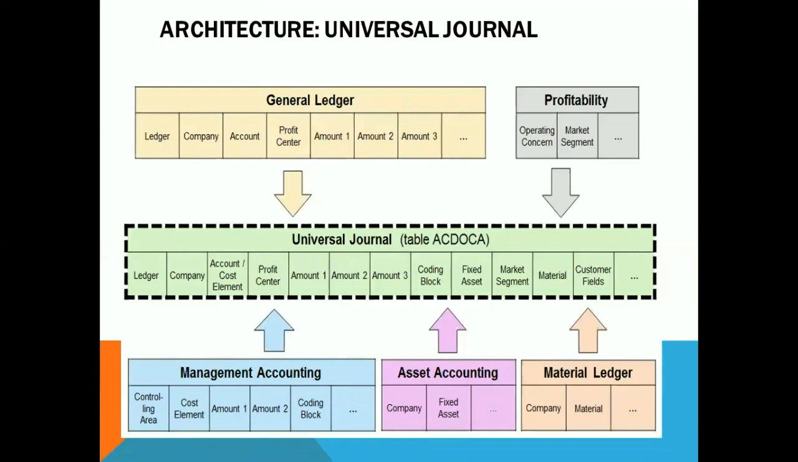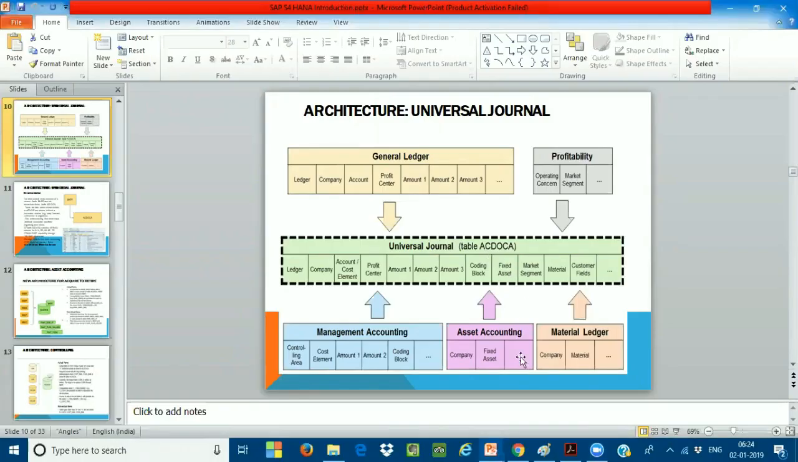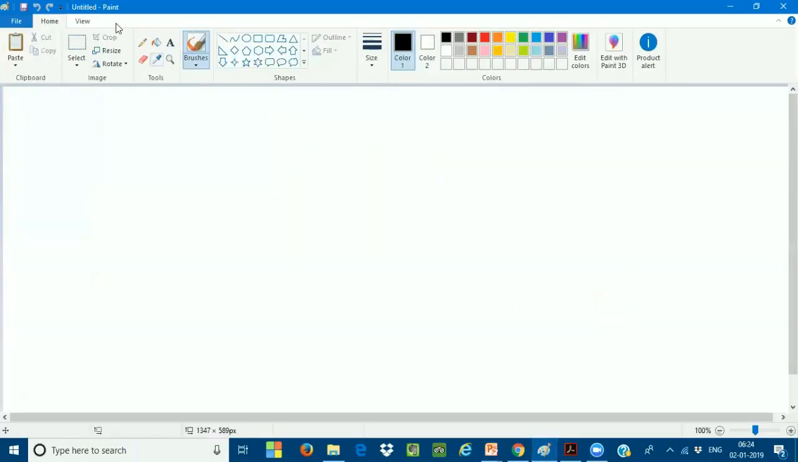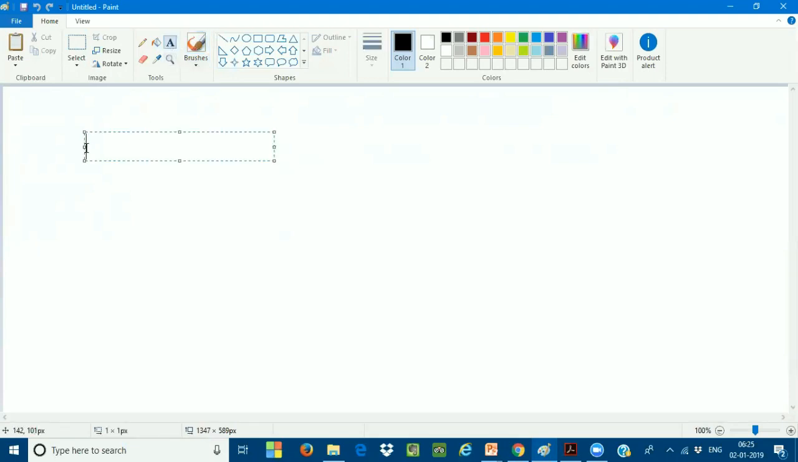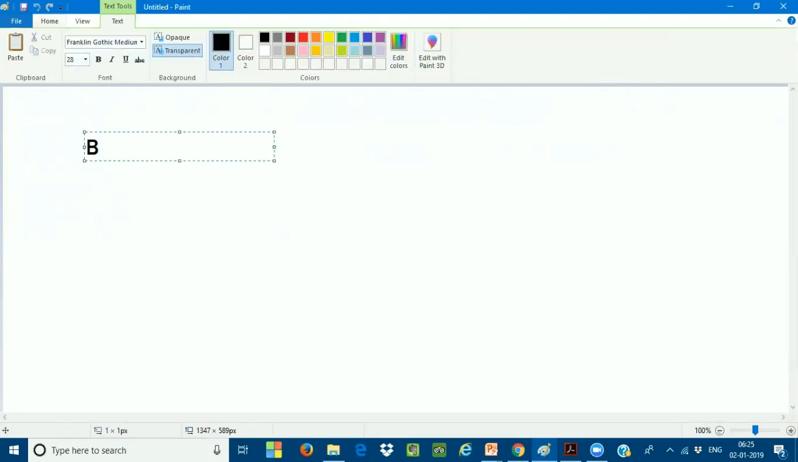Another very important point: in the general ledger, earlier in SAP ECC, we had a header table called BKPF and a line item level table called BSEG. Now, BKPF remains as it is. There is no change in the BKPF table.